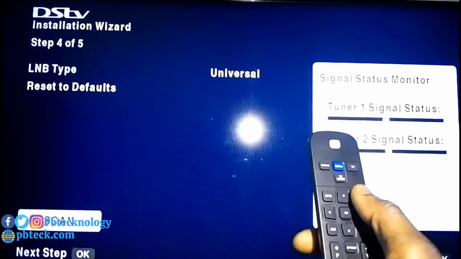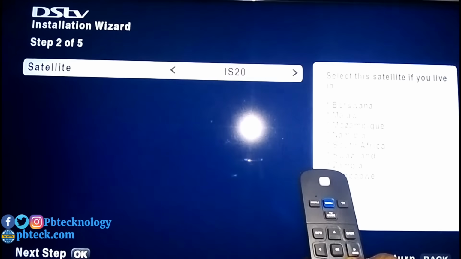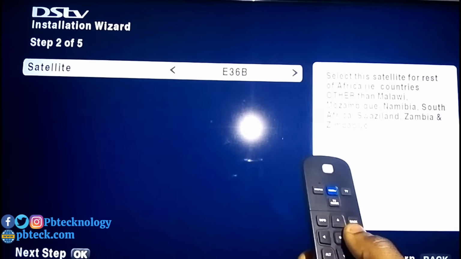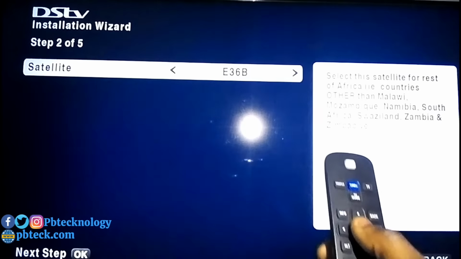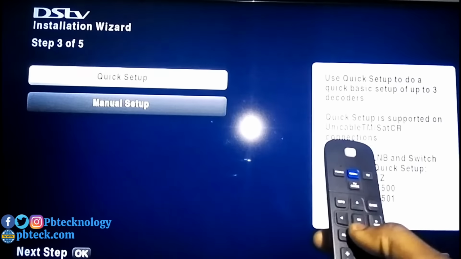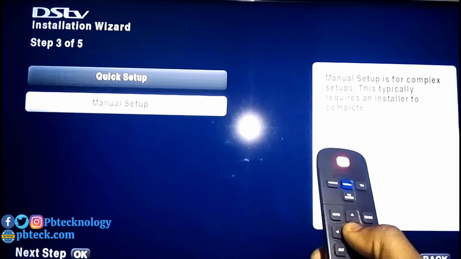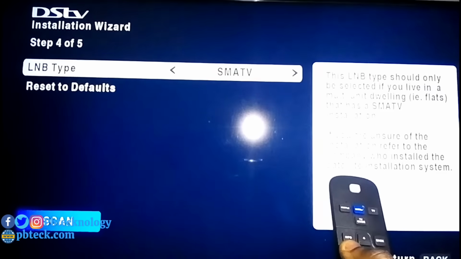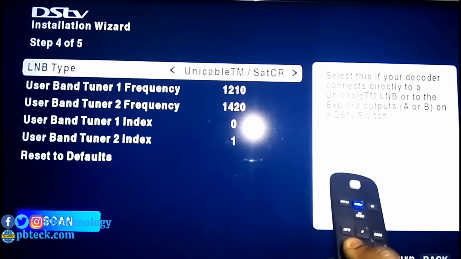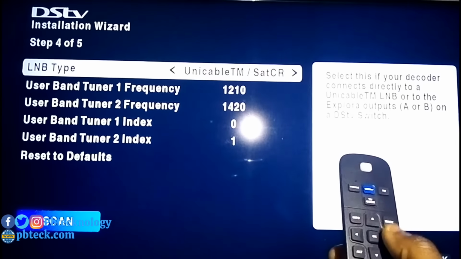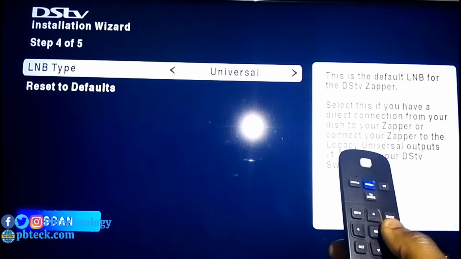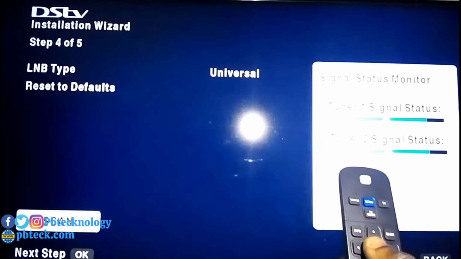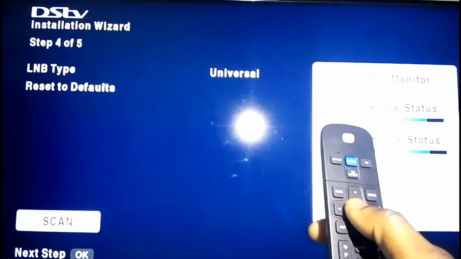So if you are not living in those listed countries, you need to change your satellite name to E36B, and then you proceed with the same process. You come down to manual setup, you press OK, you change your LNB, it will be like this. So you change your LNB to universal, you come down to scan, and then you press OK to scan.